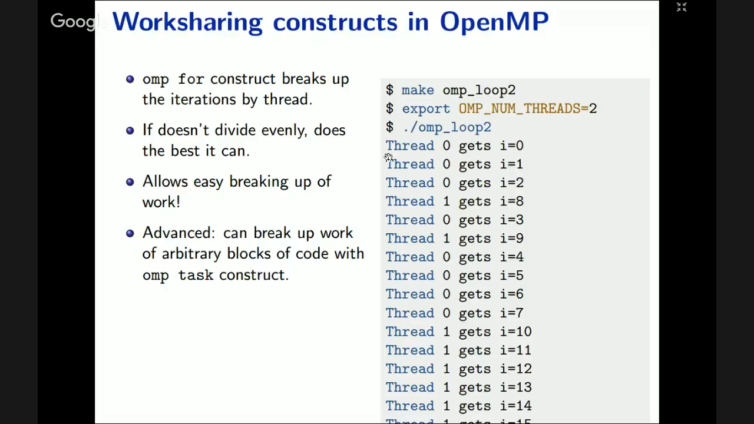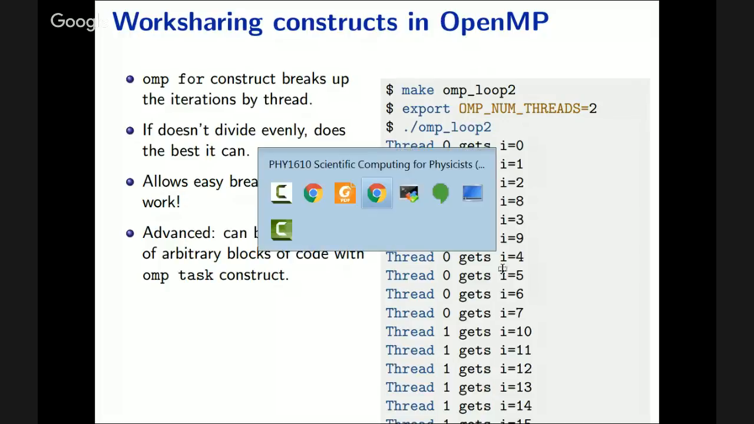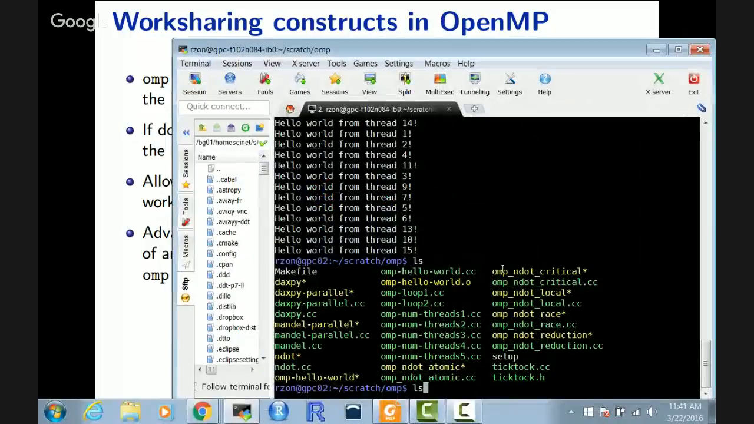Turns out that thread zero was pretty fast initially, right? But the division is equal. So thread zero got everything from 0 to 7, and thread 1 got everything from 8 to 15. If I took more threads, it would be more evenly spread out.